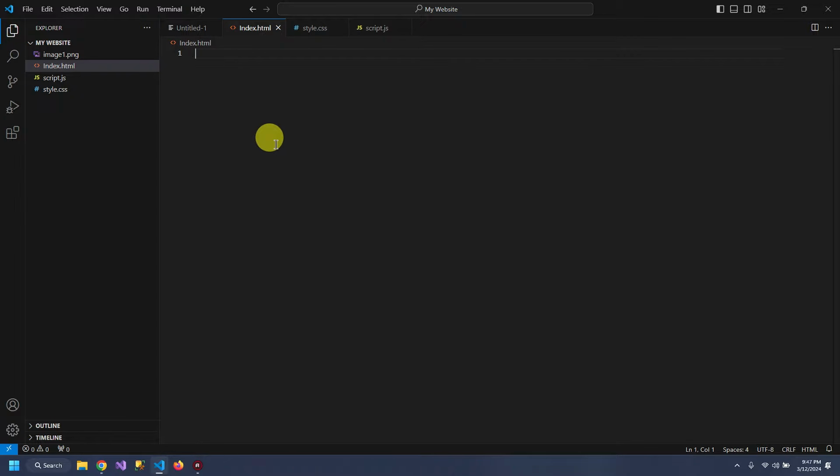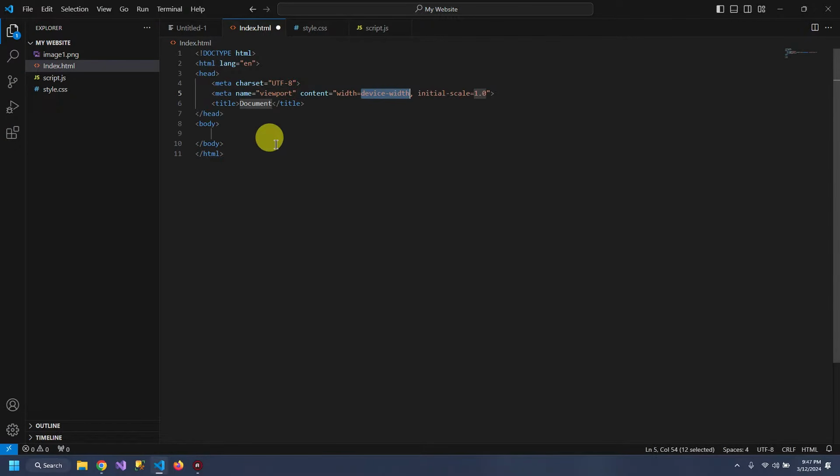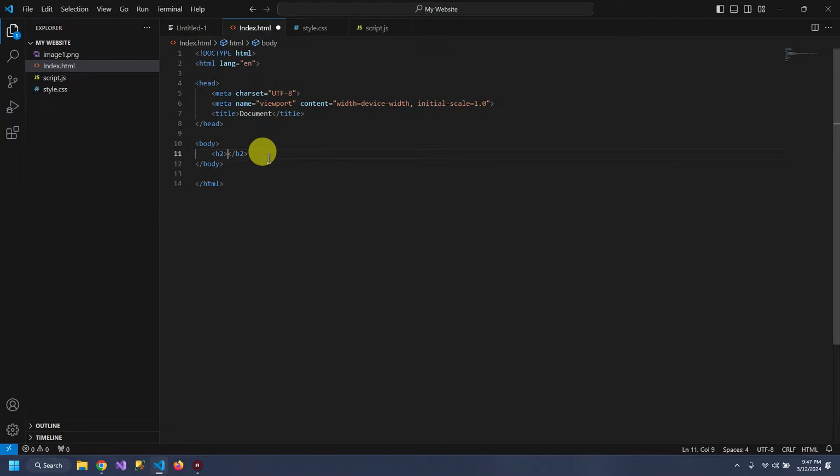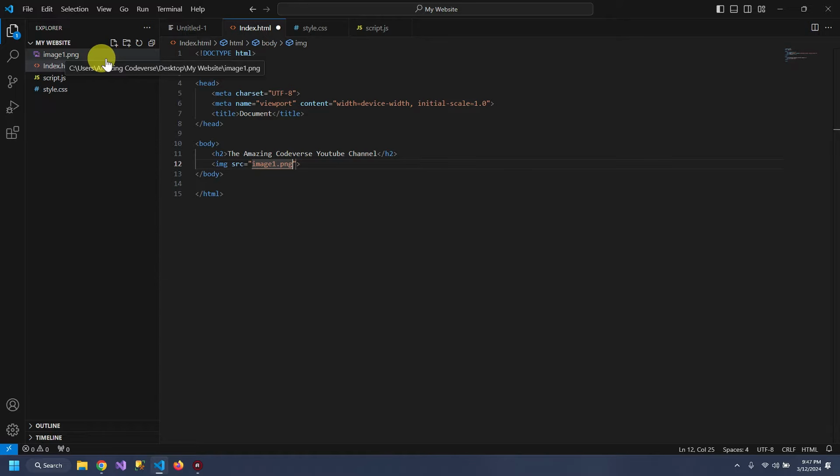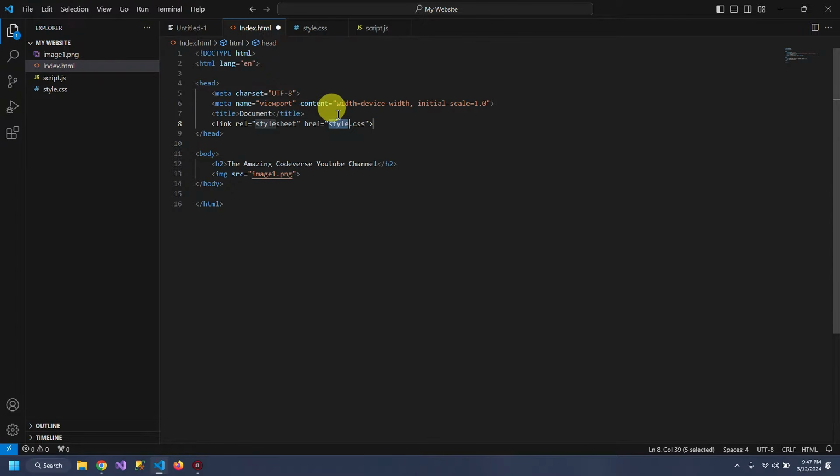In the index.html, we can write some basic HTML code like a heading. We can also create an image tag with a source image 1.png. So this is our image in the folder. We can create a link to the CSS file as well. So link, and it already says style.css. Now link up the JavaScript file. We can say script and script.js. So we have connected our CSS, JavaScript and image file to this website.